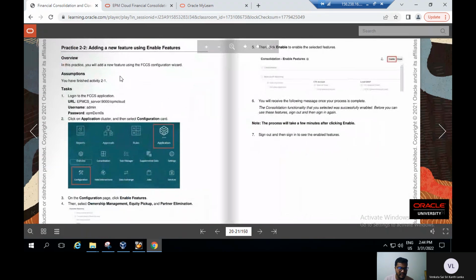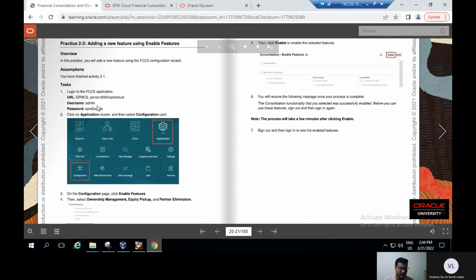After that, we will see how to enable the new features using the enable features option. For this practice, we will add a new feature using the FCCS configuration widget. For this, we have to log in with our login credentials. After that, we will go to application and select the configuration.